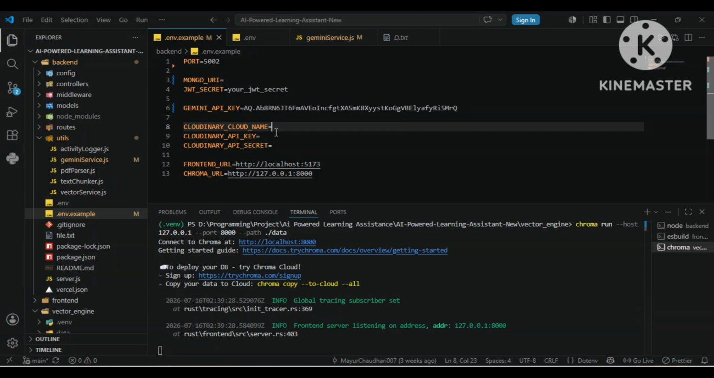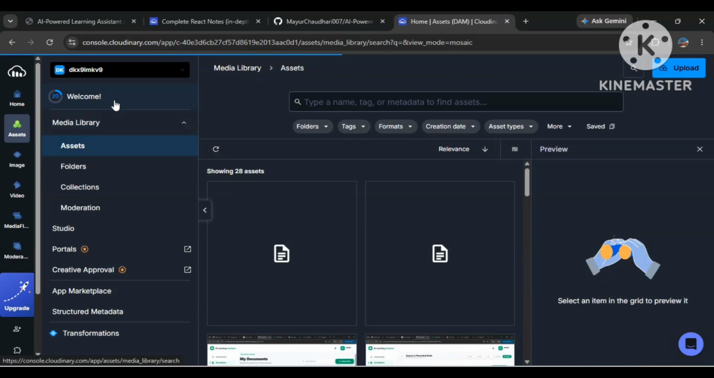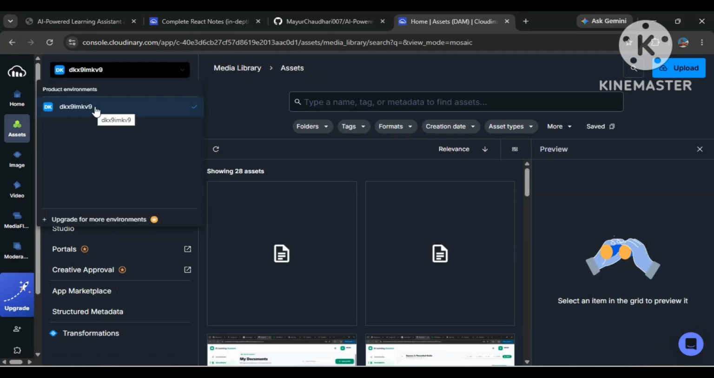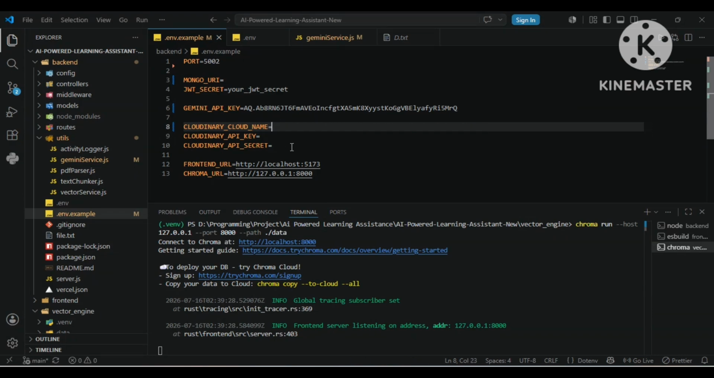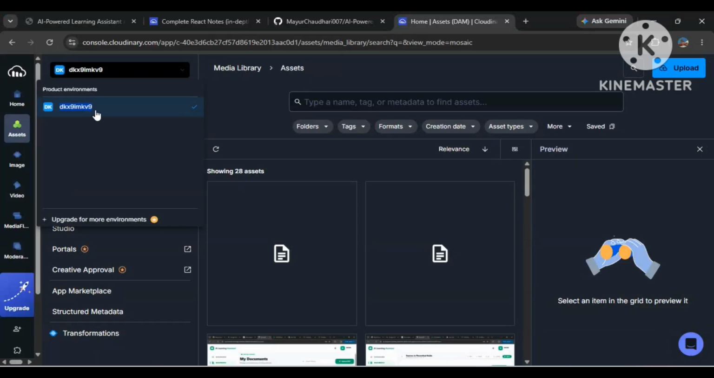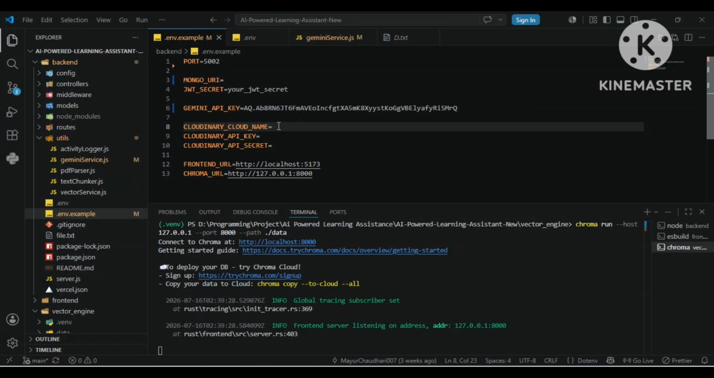Remember that we need three pieces of information about Cloudinary: the Cloudinary name, API key, and secret key. I show you where you can get them. This is our Cloudinary name. You need to copy that name and paste it here. Okay, this is our Cloudinary name.